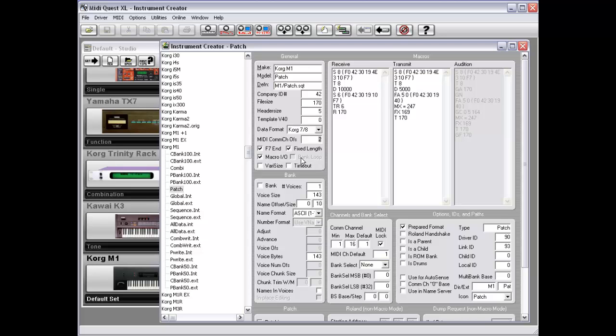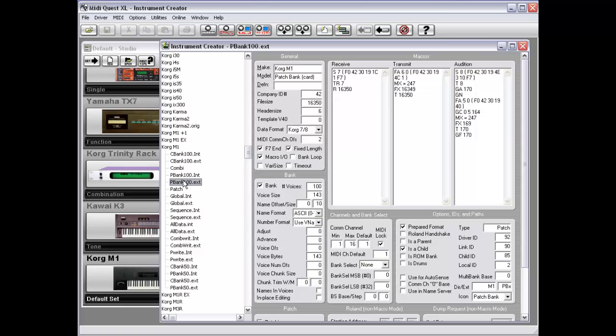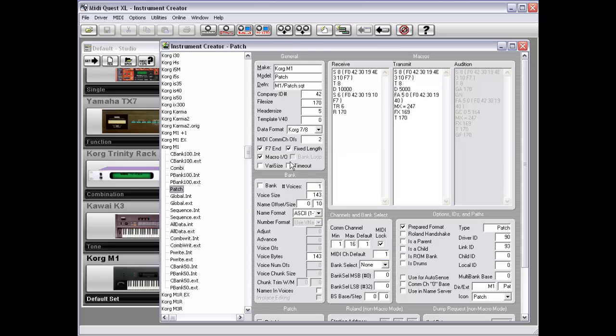Bank loop, you'll see right now, is not available because it only applies to bank data. So if I choose a bank, you'll see this option enables. Bank loop enables a set of special bank loading optimizations. I'll come back and discuss this as we discuss handling of macros. So I'll leave that unchecked and I'll go back here to the patch.